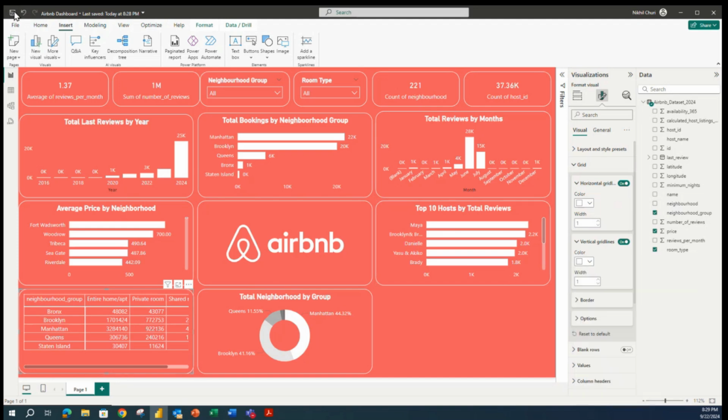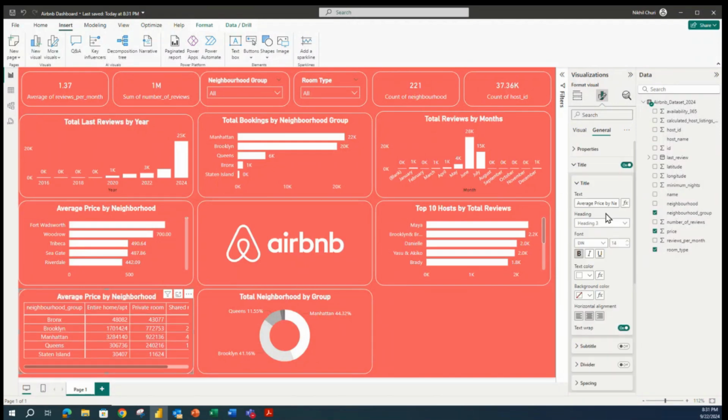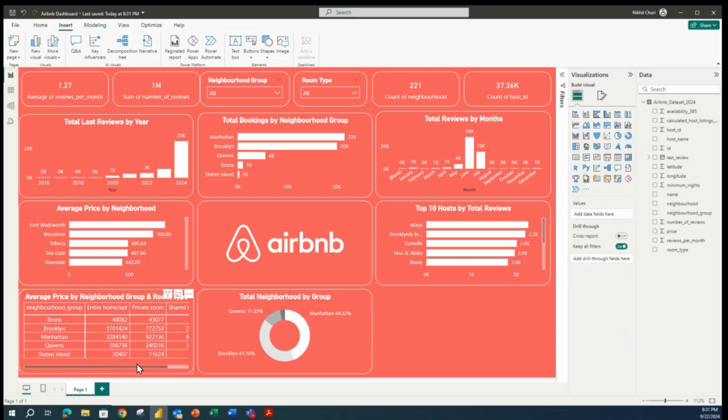Looking great. Now we can add the title over here. Let's go to general. Title on. Make it bigger. Let's fix this. Let's call it average price by neighborhood group and room type. Awesome, looking great. Yeah, it's perfectly fitting.